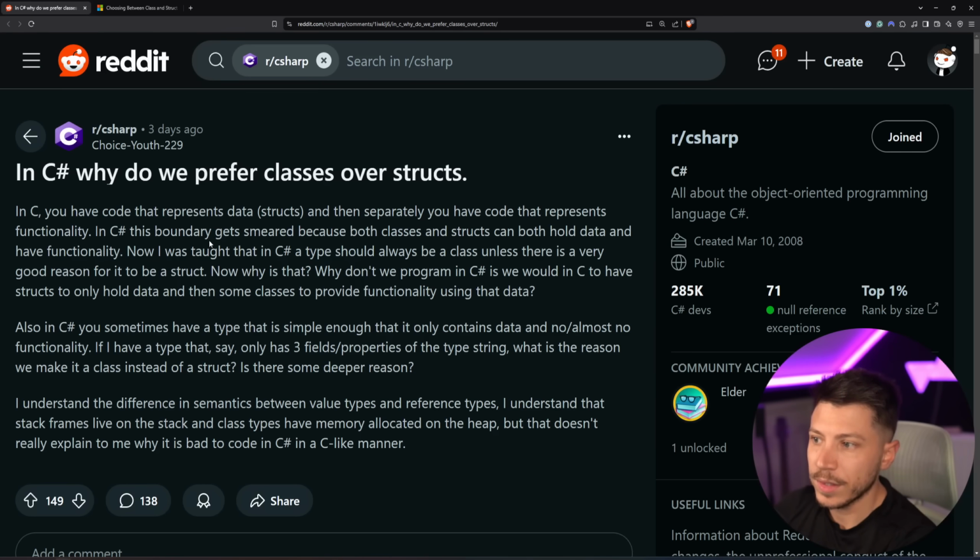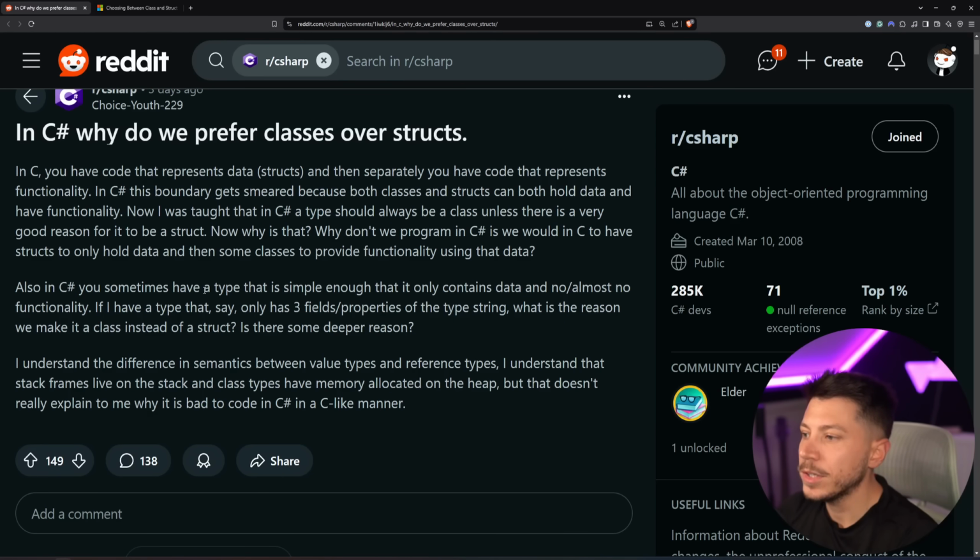Now, I was taught that in C#, a type should always be a class unless there's a very good reason for it to be a struct. Why is that? Why don't we program in C# as we would in C, with structs only holding data and then some classes providing the functionality of the data? Also in C#, you sometimes have a type that is simple enough that it only contains data but no functionality. If I have a type that, say, only has 3 fields or properties of the type string, what is the reason to make it a class instead of a struct? Is there some deeper reason?